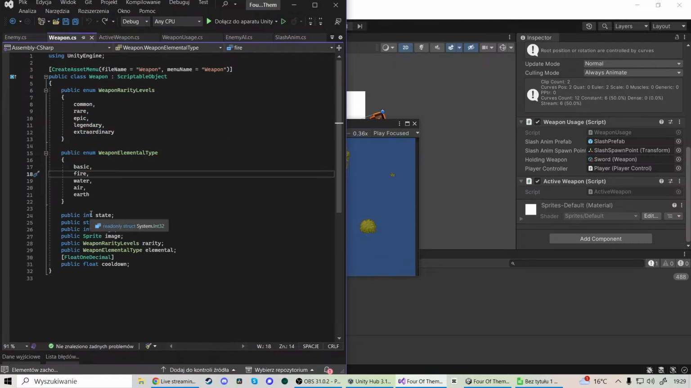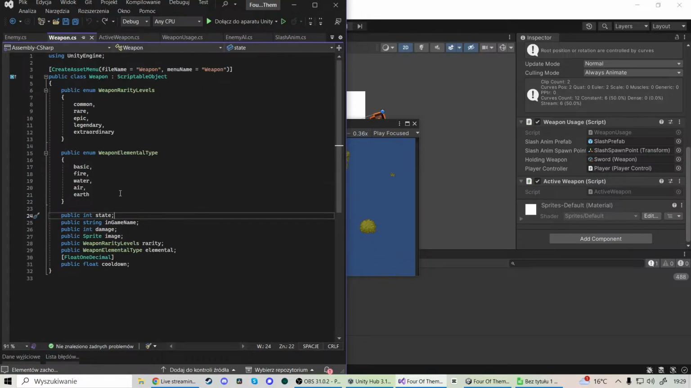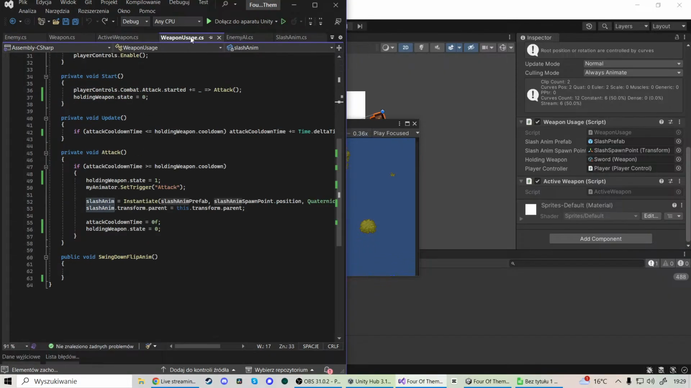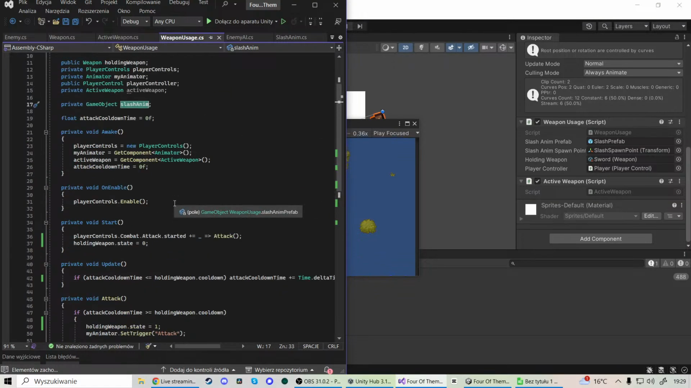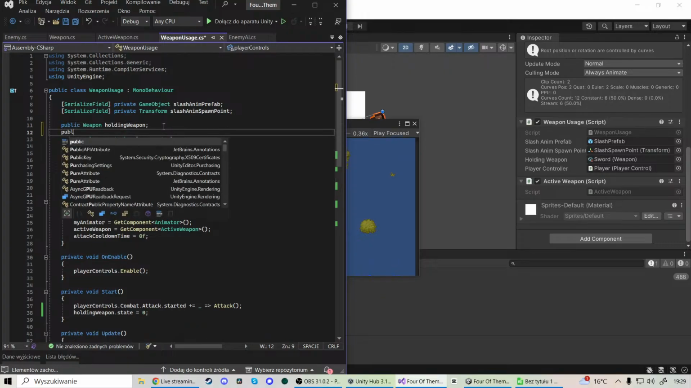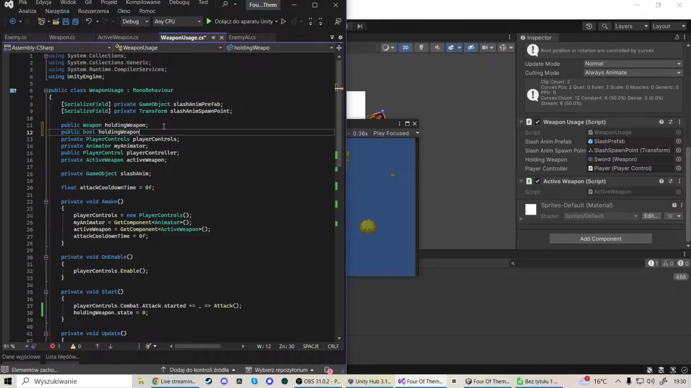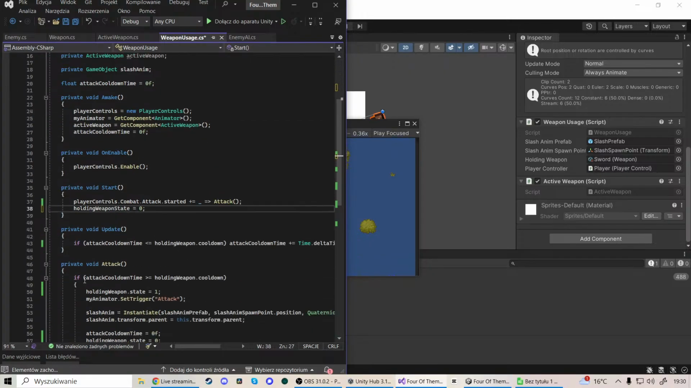You won't be using state. Enemy state. Weapon usage. So it will be public bool holding weapon state, and instead of holding weapon state equals 0, it'll be just like that.